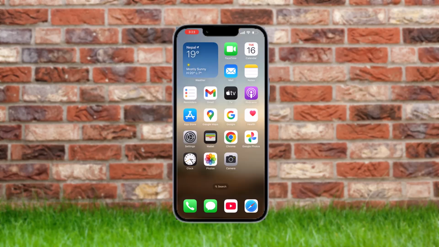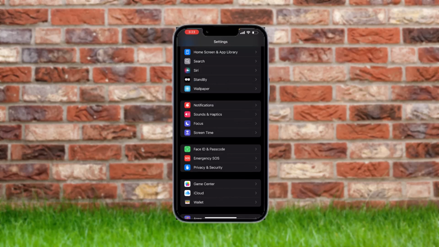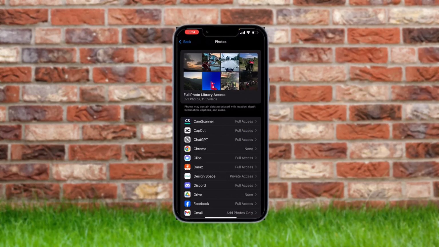Step 7. Check app permissions. Go to Settings, then Privacy and Security, then Photos. Make sure the app you downloaded from has permission to save photos. Without permission, photos won't appear in the gallery.